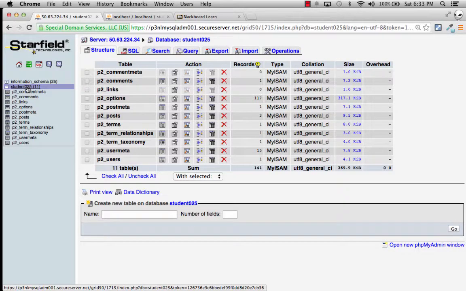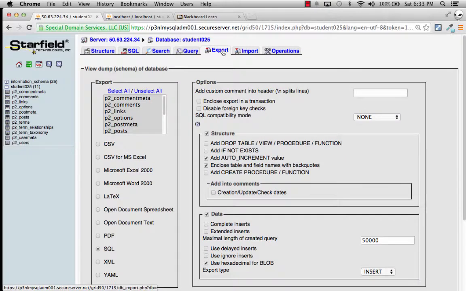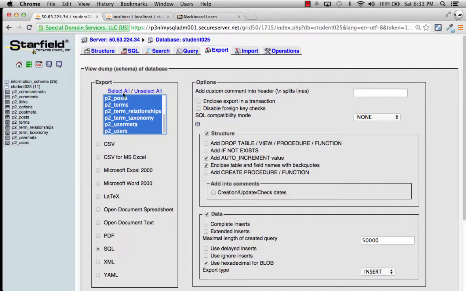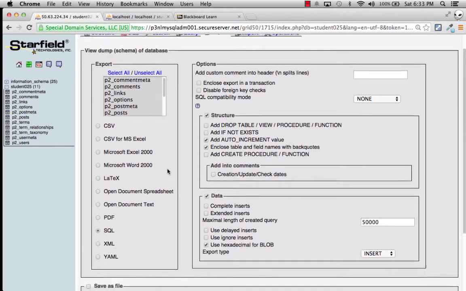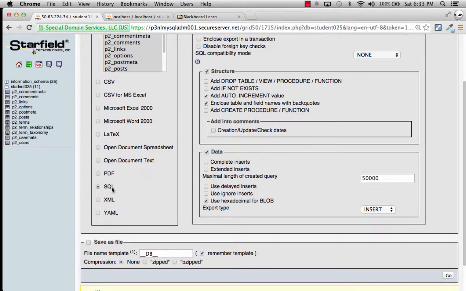And then what I'm going to do is come up where it says export. Off to the left, you see that these are automatically all selected. These are all the tables in that database. While all of those are selected, and here's what it looks like when it's not selected, if I then say select all, I'm going to take all of those, and SQL file is the standard backup, and so that's exactly what I want.